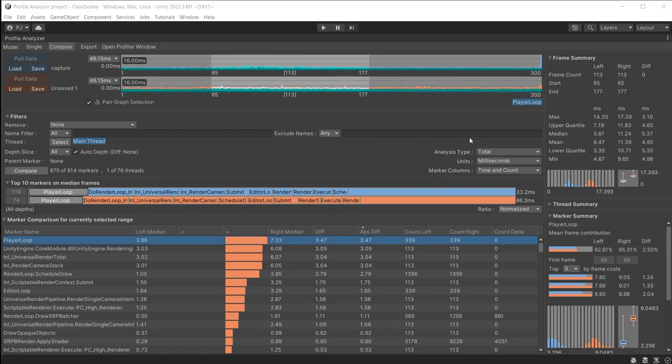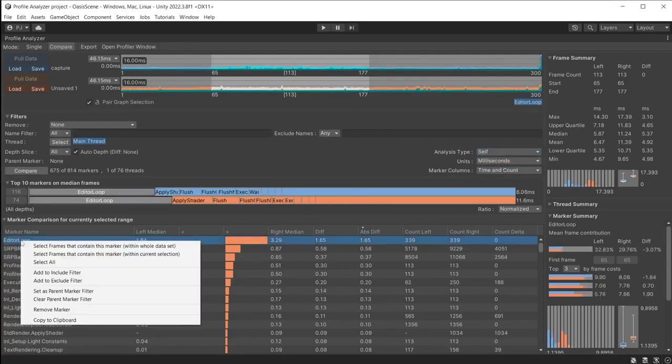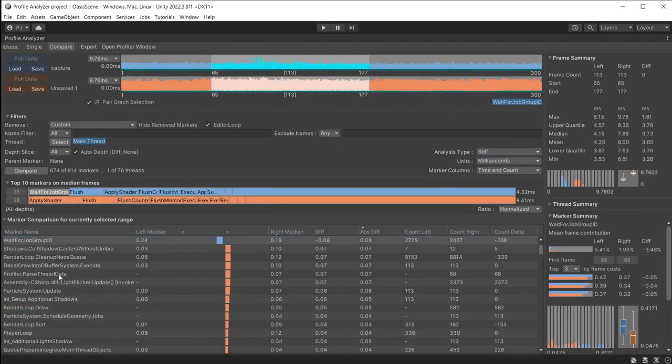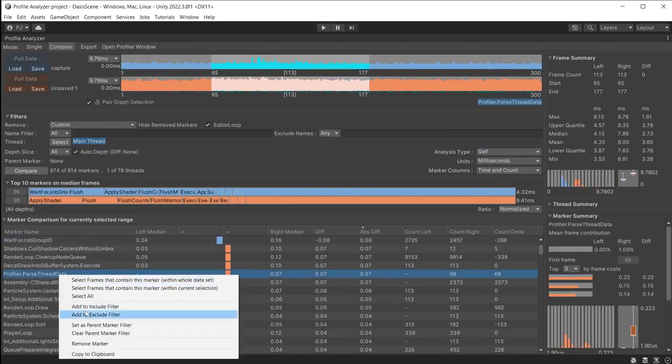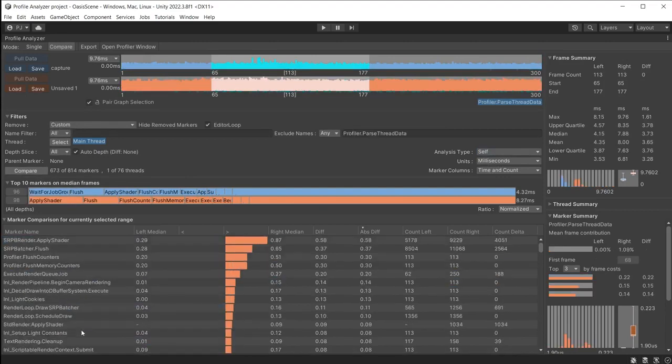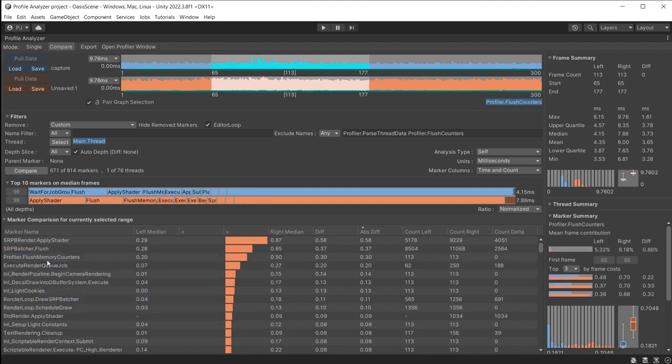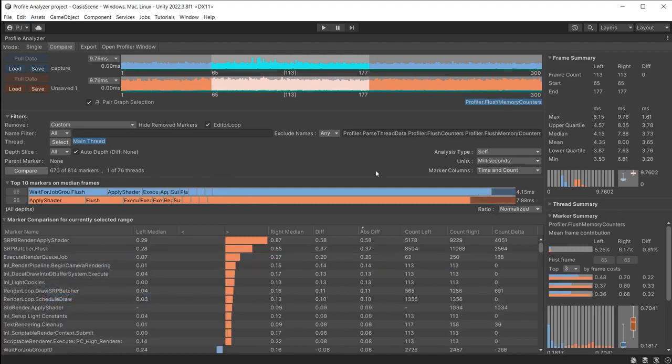Now we can filter this data, changing the analysis type to self, and remove the editor marker and add any profile markers to the exclude filters, which will then give more accurate data comparisons. The largest difference between the two is the apply shader, with a difference of 0.58 milliseconds for the garden scene.